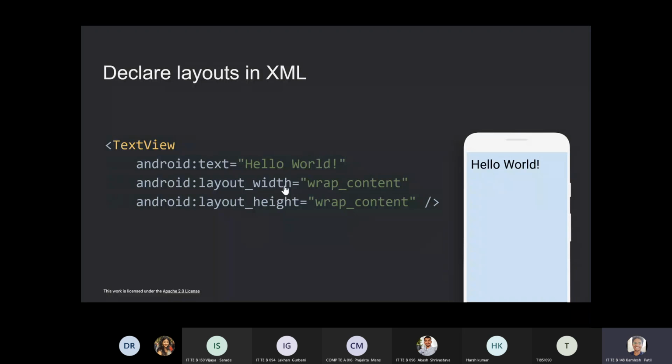Now, declare layouts in Android using XML. For example, this is what a text view element looks like in XML. The value of the android:text attribute is the text next to it, which is Hello World exclamation mark. The layout width and the layout height attributes are wrap content.